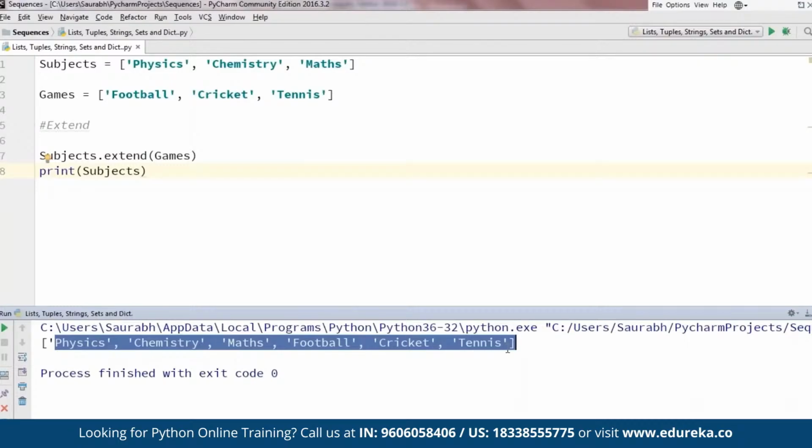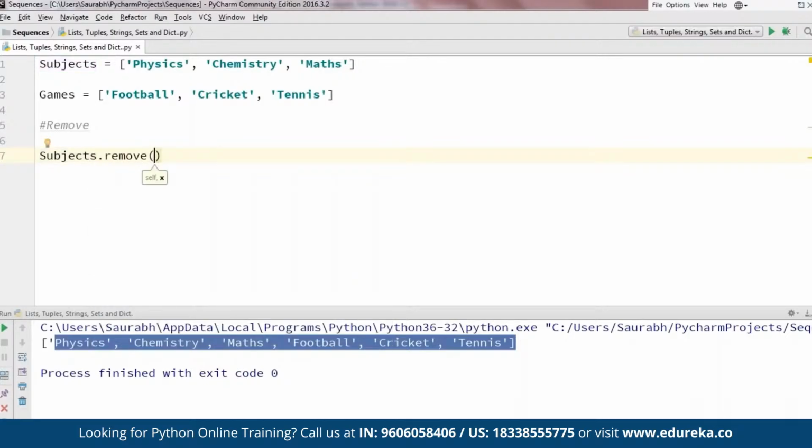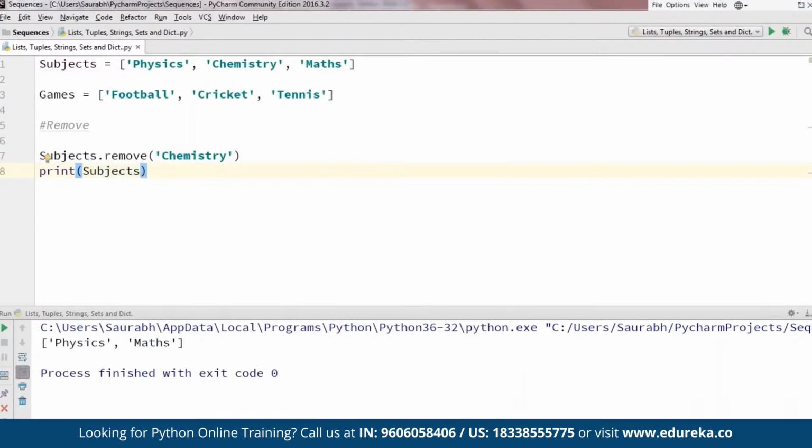Now let us talk about the remove operation, in which I want to remove a particular element. For that, let me first clear all this, and I'll type here remove, and I'll use the same list, subjects dot remove, and the element that I want to remove. Say I don't like chemistry that much, so let us remove chemistry. Now go ahead and print it. As you can see, it has removed chemistry and there are only physics and maths available in the subjects list.